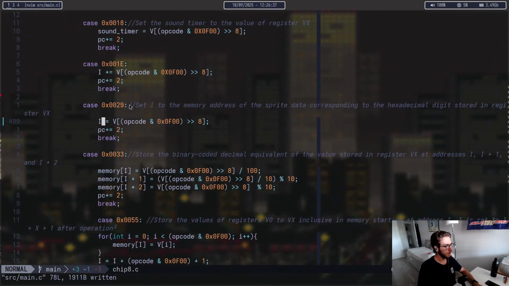Okay, so then set I to the memory address of the sprite data corresponding to the hexadecimal digit. But then I guess I'll have to do some sort of switch case to know which one it is, right?